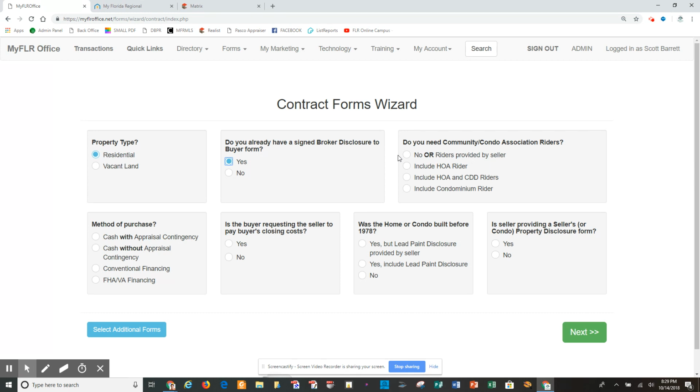The other options for answers are include HOA rider, and include HOA rider and CDD rider. So if there is also a CDD in the community, you would need both. Or the last option would be include condominium riders. So if it's a homeowners association residential property, then it would potentially be the second or third answer. If it's a condominium complex, then it would be the fourth answer. If they're being provided by the seller, or there is no HOA, or it's not a condo, then the answer would be the first one. So I'm going to choose the first one for this demonstration.